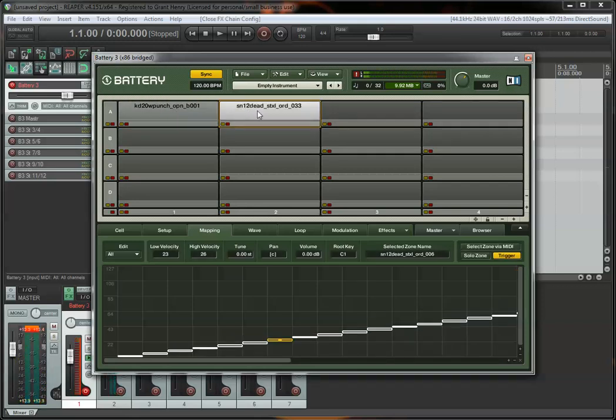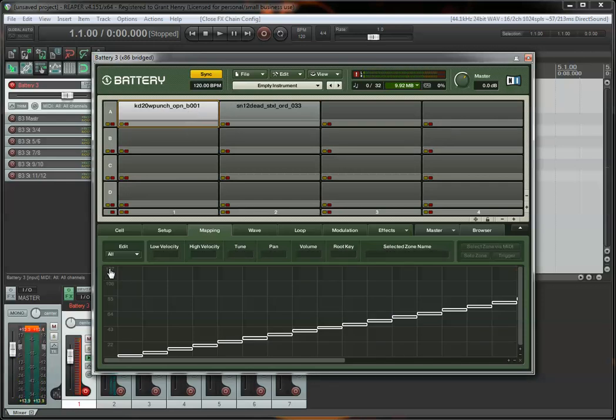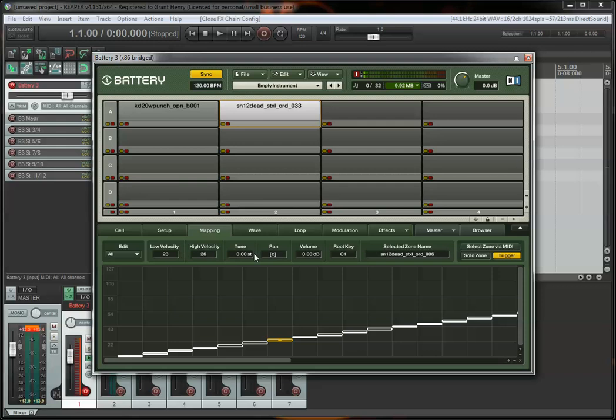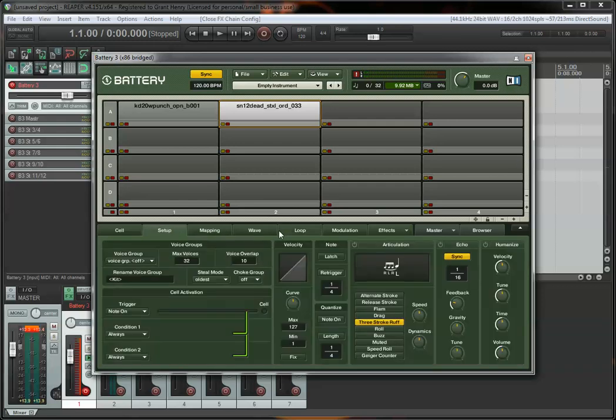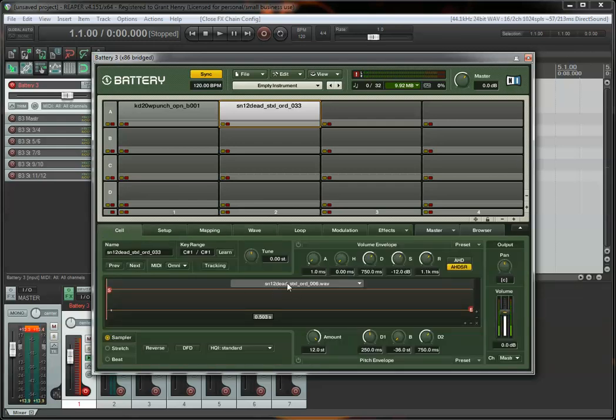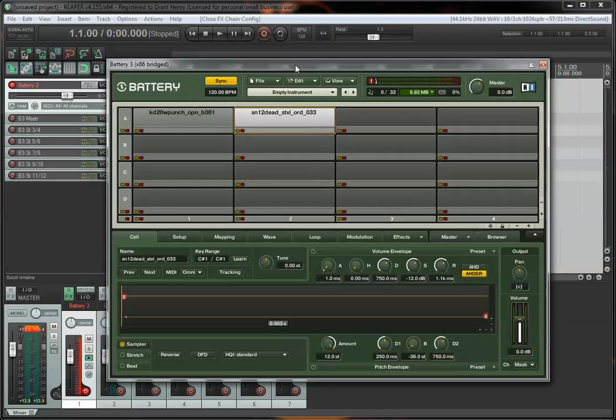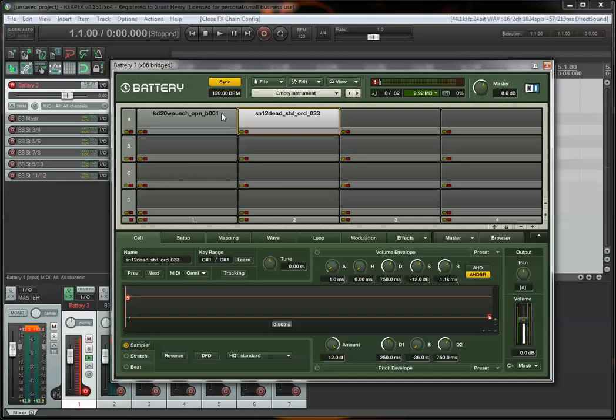So now we got a kick and we got a snare. That's it. That's all you need. So when you click these, it auditions the high velocity sample. And there are tons of other options in here. There are options for tuning. You can go in here and edit. You can look at the cell. You can do all kinds of enveloping and compression and goodies. I tend to leave them raw in Battery and then affect them later in Reaper. I just find that convenient. Or Sonar, as I did previously. So here we go. That's what they look like.